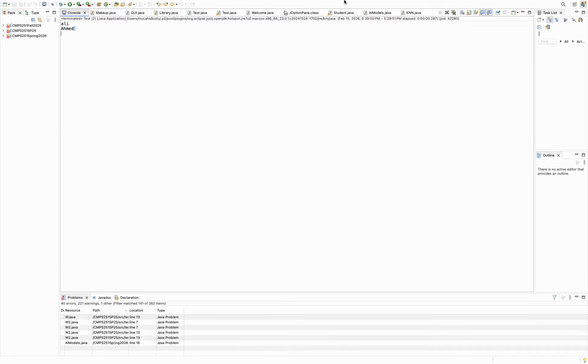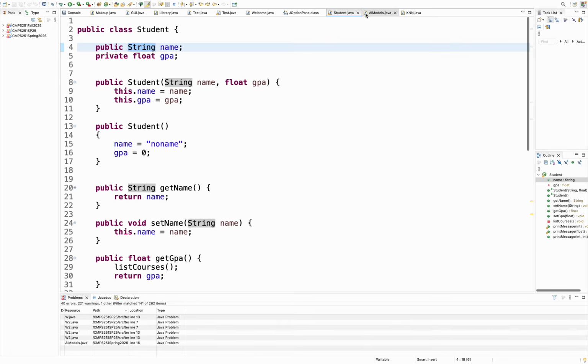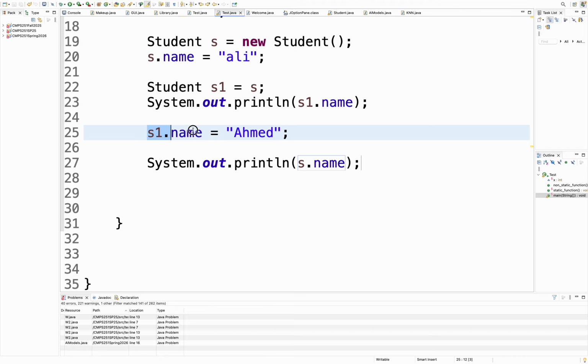What happened here is interesting, because I didn't change the name of s, I changed the name of s1. But when I printed the name of s, somehow it is affected. It was Ali, the name of s. Then I made a copy of it with s1, then I changed the value of s1, not s, but then the value of s is affected. So actually I couldn't make a separate independent copy of these two objects. This is called a shallow copy.